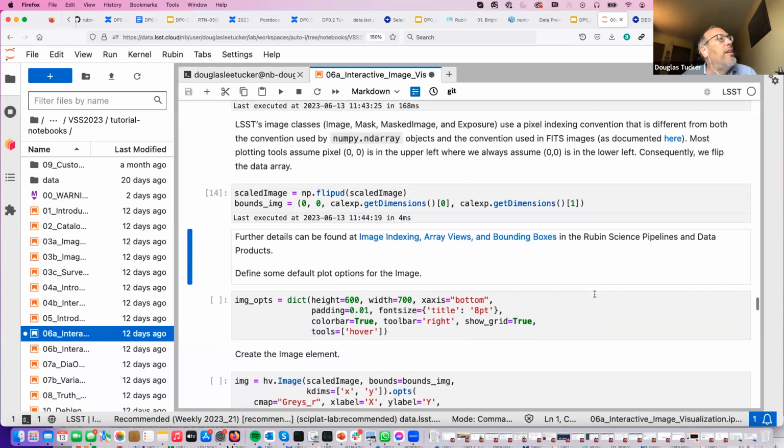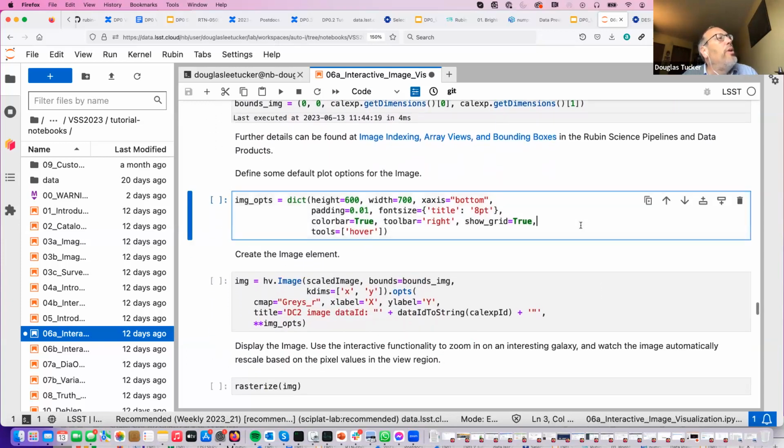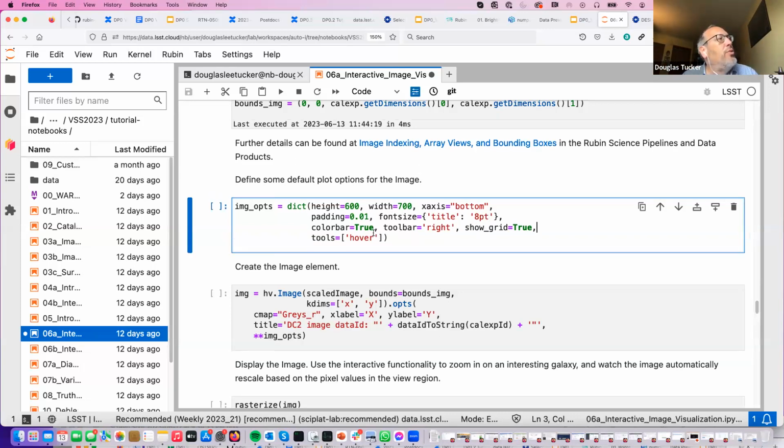technique. And then we also want to create some image options for our display: the height and width, the x-axis, the padding, the font size, whether you want to have a color bar or a toolbar, where you want to have the toolbar, if you want to show a grid, and if you want to have a hover tool, you know, using the mouse-over tool. So we'll include that.